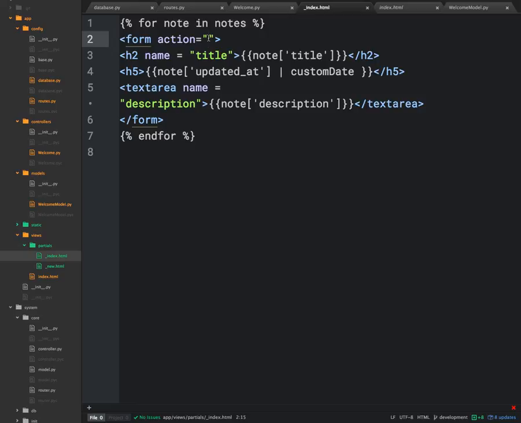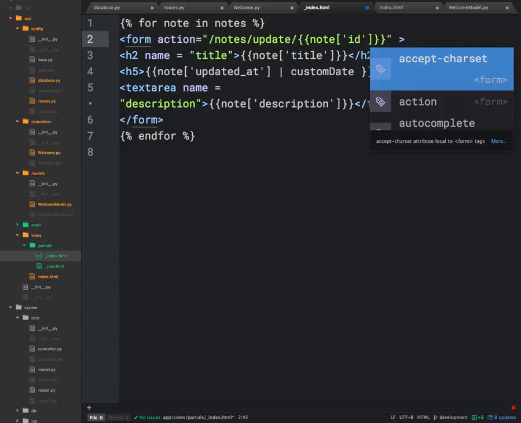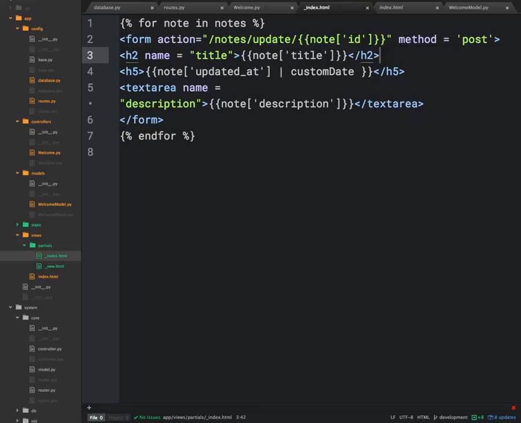All right, so the action in this case is going to be notes, bracket update, bracket what? Nope, bracket ID. Bracket quote ID. What's its method going to be? Awesome. All right, and then because this is going to be gathered by an input, we're going to make this thing into an input field.